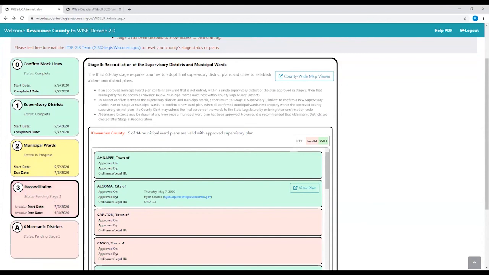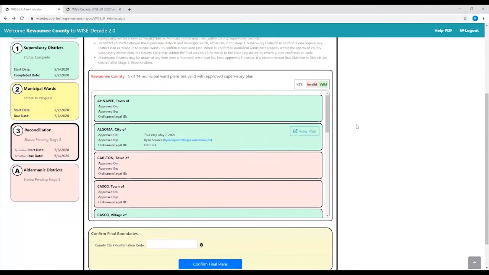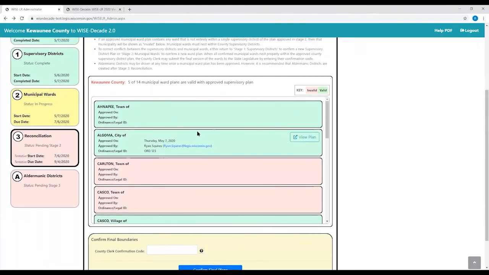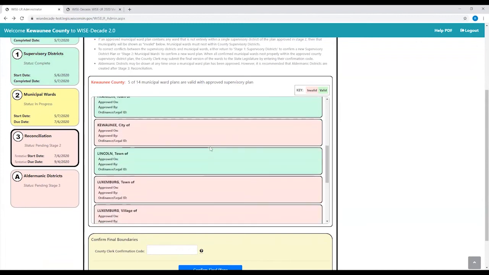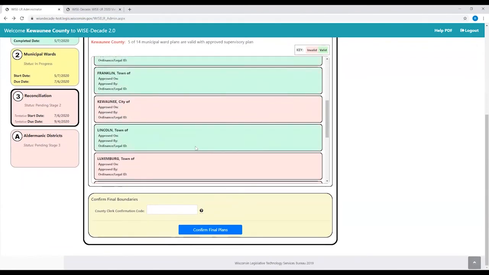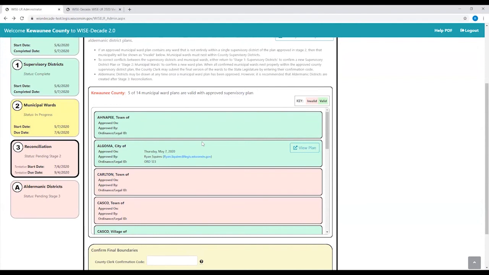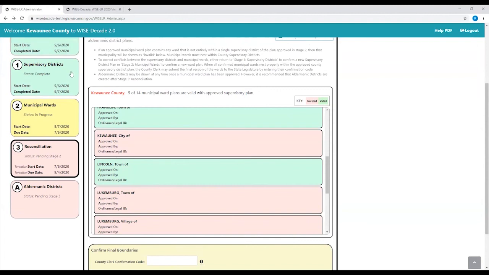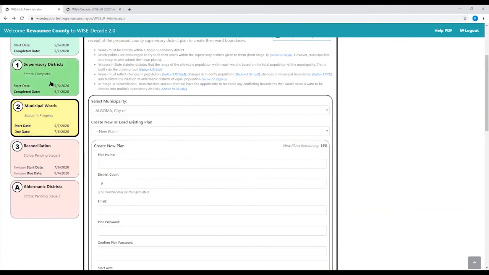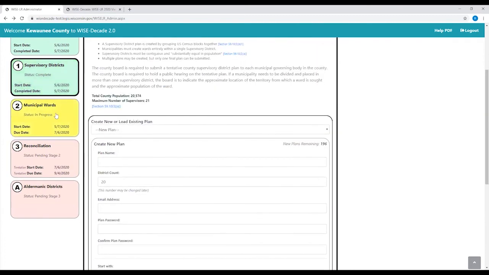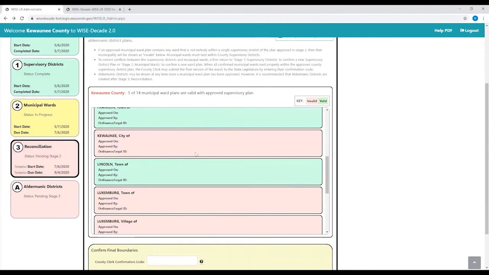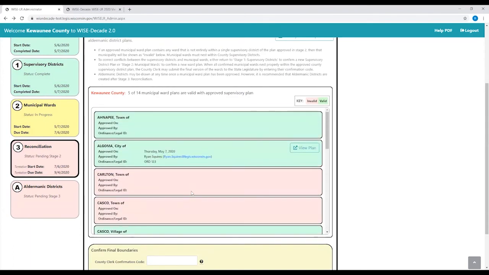So we can go and click stage 3 down here. So I can see right now that whatever was passed in stage 1 clashes or jives with whatever was done here in stage 2. So some of these will turn red because they require a plan. Some of them will turn red because the supervisory district plan is cutting through a ward in some way. So again, you can go back, click on stage 2 or stage 1, and reapprove a plan, and it'll update automatically right here if all municipalities are valid.